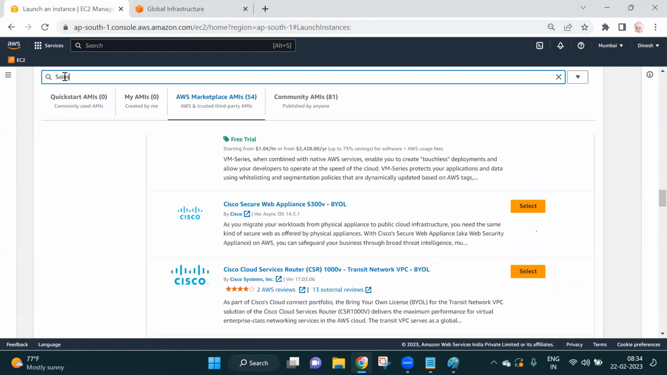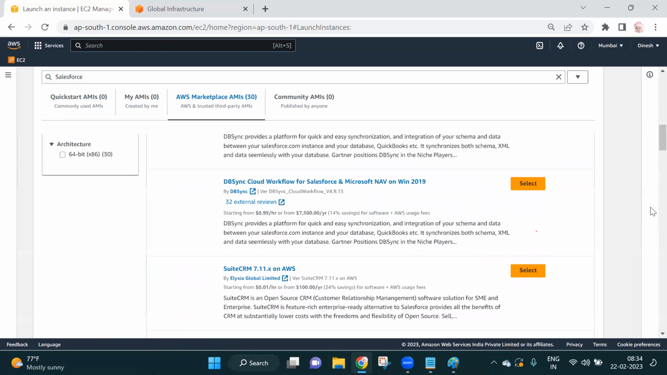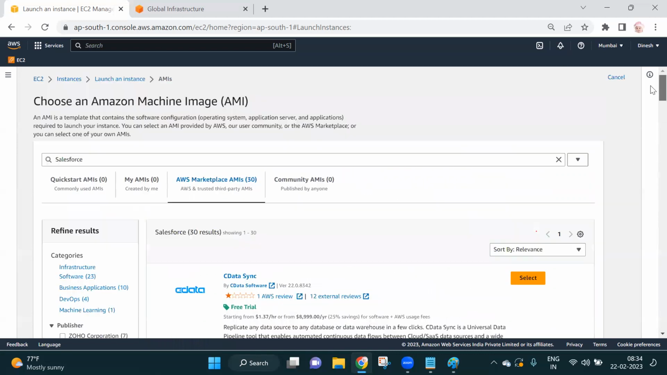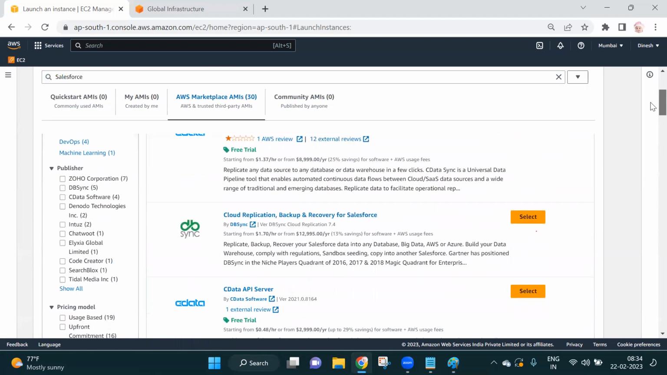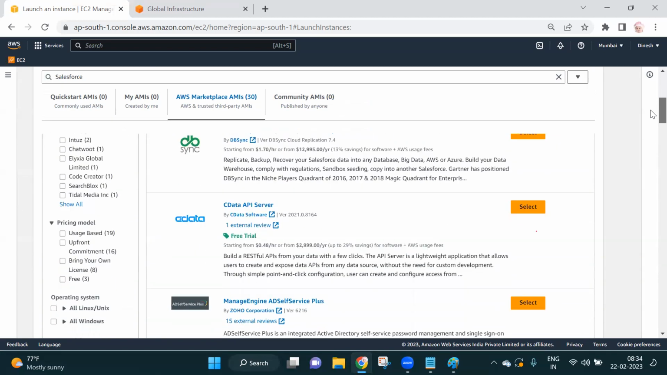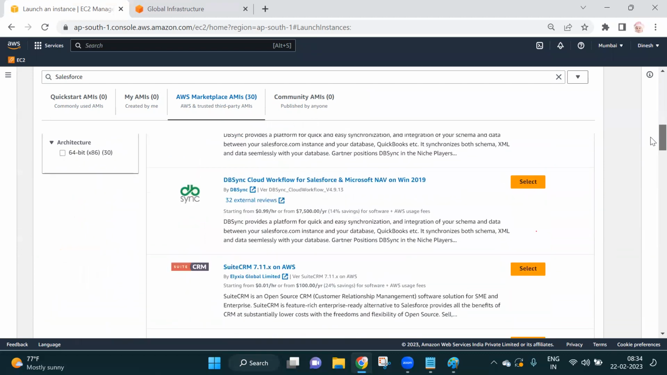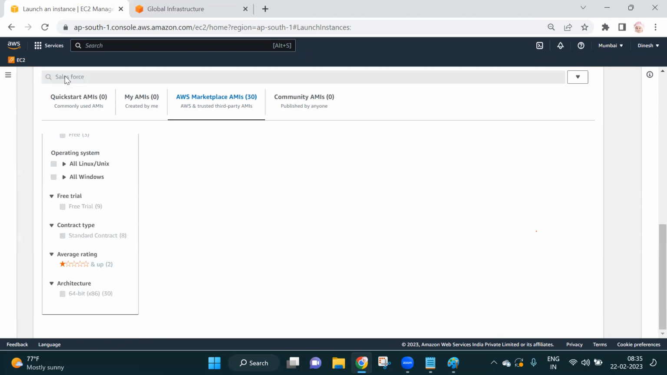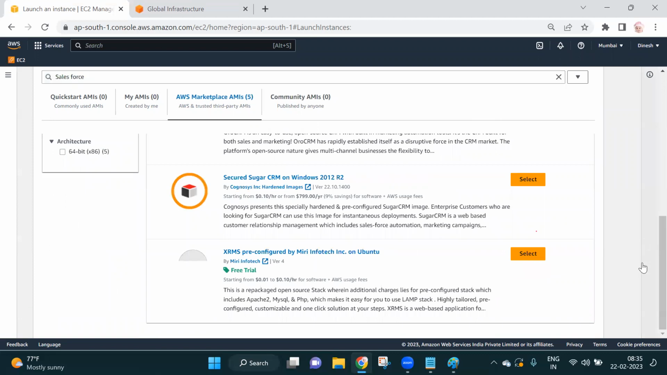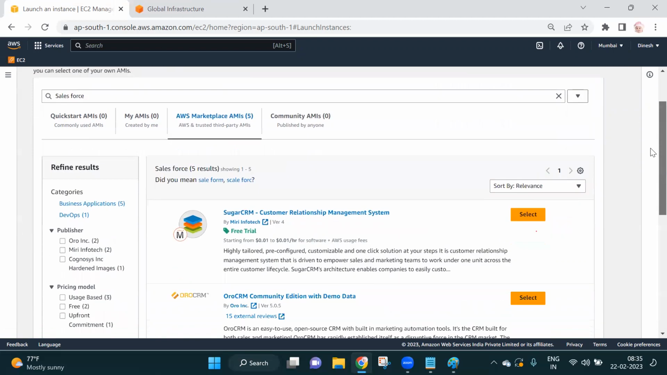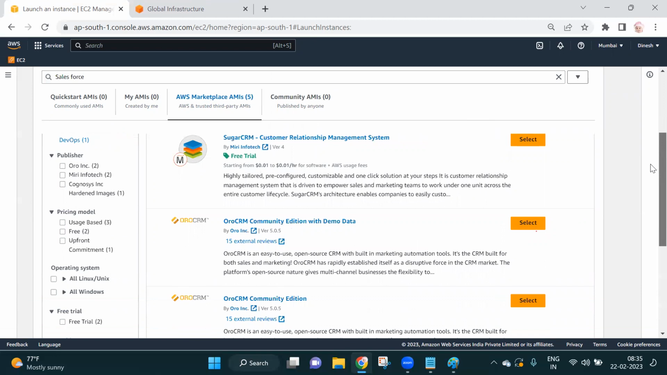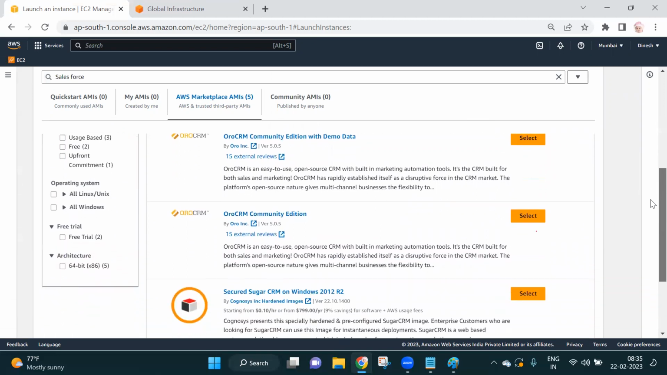Suppose let me take Salesforce. Is there any product for Salesforce? In Salesforce also they have many products: CD Data Sync, Cloud Replication, CD Data API Server, like that. Suppose let me take some other product. Yeah, this one, Sugar CRM and Oro CRM, and all.